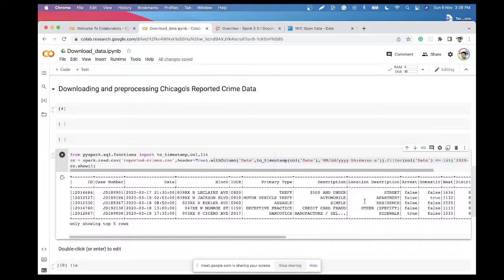Any questions on this? No, Tarun, it's been good. Pretty easy implementation. Yes, right.